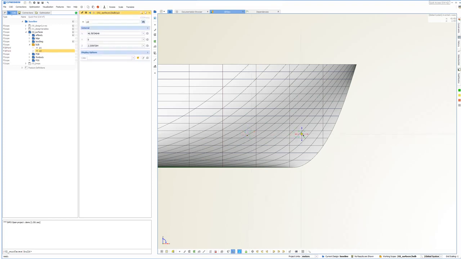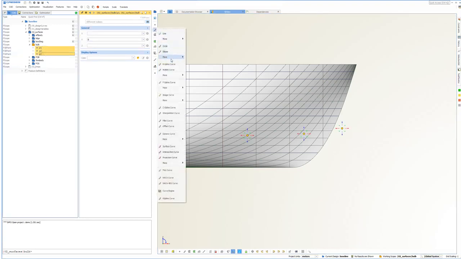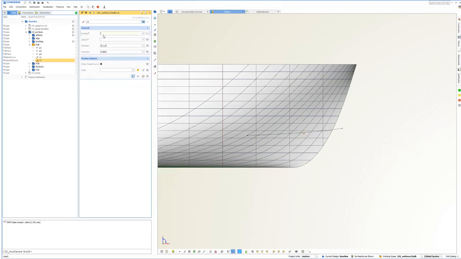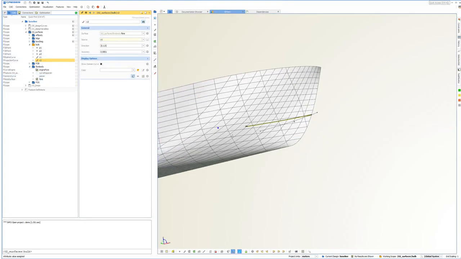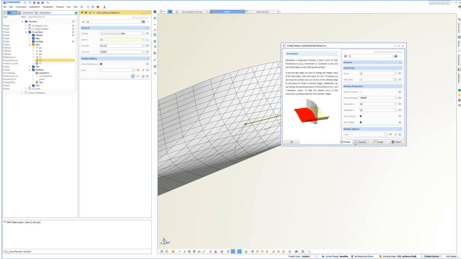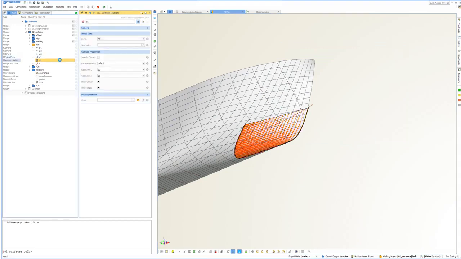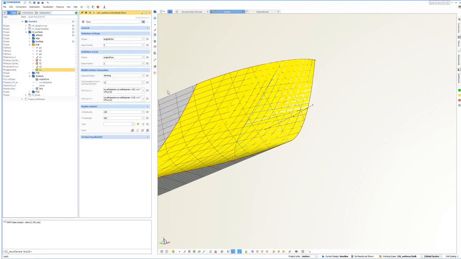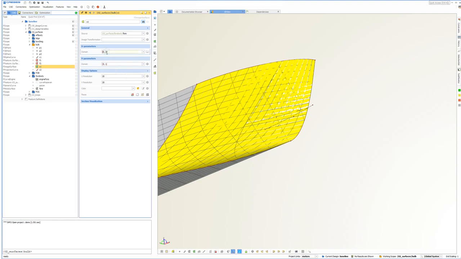So I'm positioning those control points manually here in the 3D window and connecting them with a B-spline curve, which I will then project onto my initial surface of the forebody. That projection curve then serves as the basis of a subsurface, which will be the starting point for the bulbous bow modeling. By simply copying that subsurface and swapping the index here, I can make sure that I also have surfaces that cover the remainder of the initial forebody.